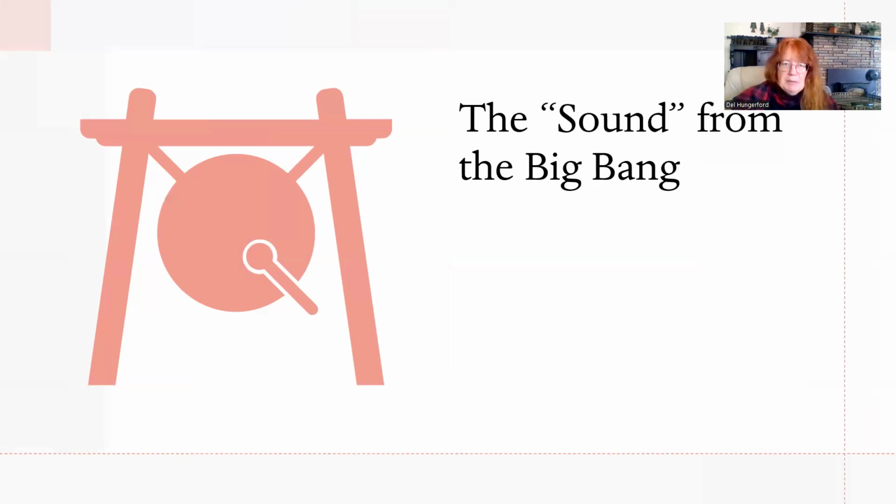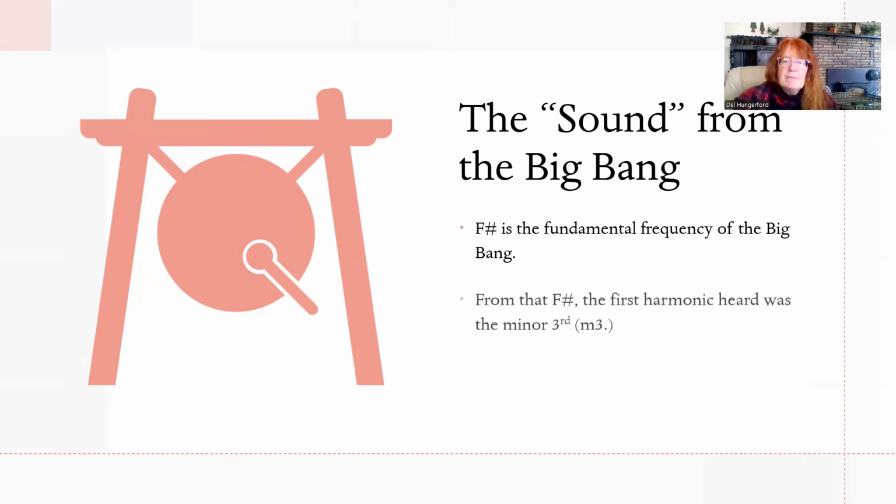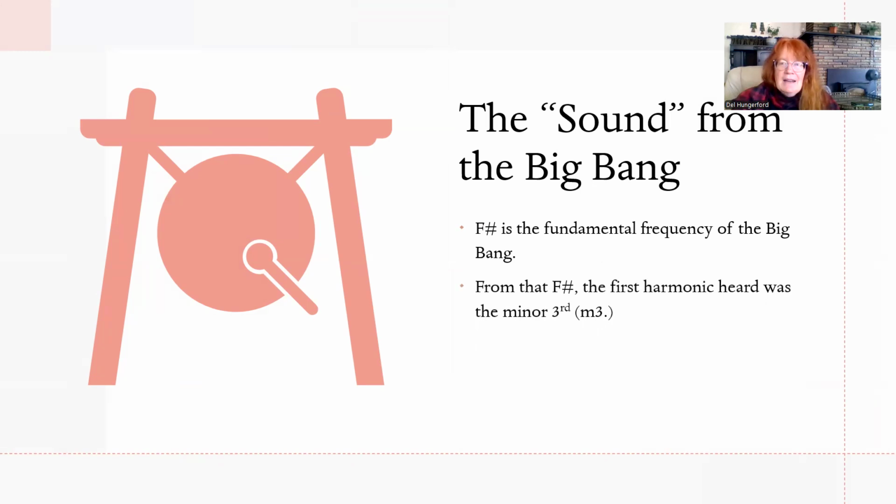The sound from the Big Bang. I love the gong, so I had to leave that there. F sharp is the fundamental frequency of the Big Bang, which I played for you. And he didn't say that. I just held my tuner up to the screen and listened. I've done it so many times just to make sure that I'm right. And it's actually pretty close to the 440 concert pitch.